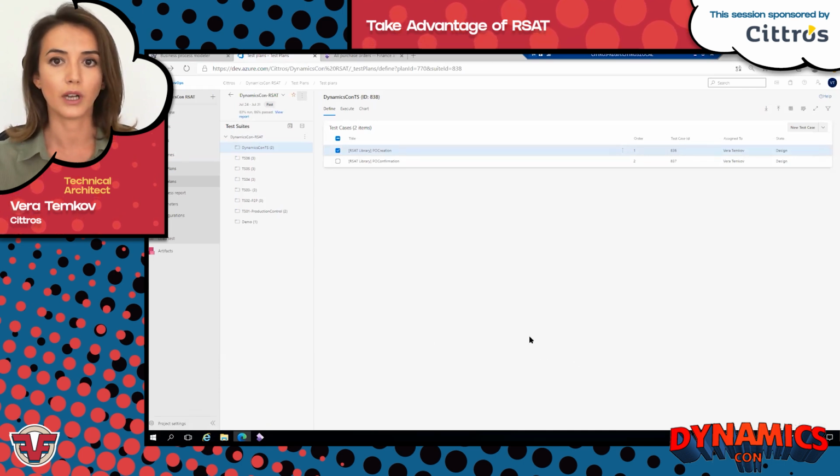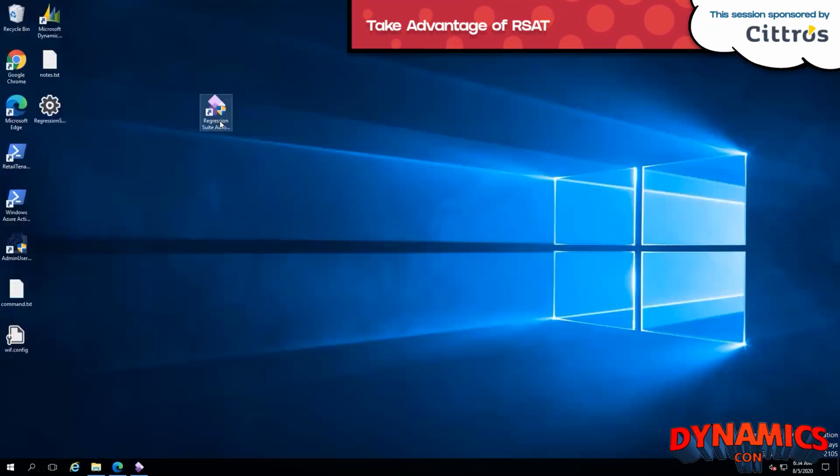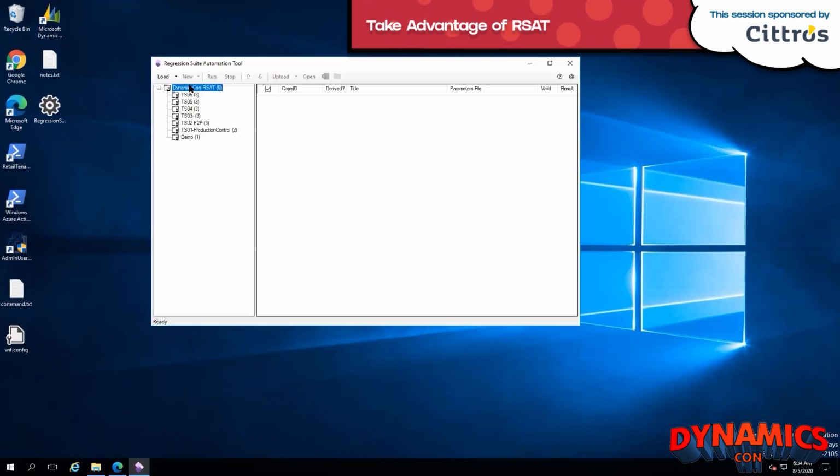Now, Airset Tool comes into action. I have on my desktop the installation of that desktop application, which is open here. And you can see that I don't have my newly created plan suite. So I'm going to hit load in order to refresh and sync with Azure DevOps. Now I have my test cases here.